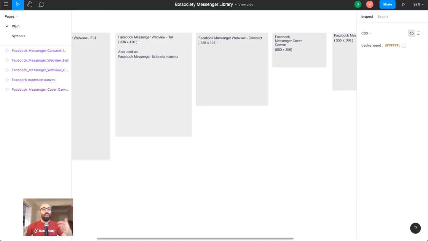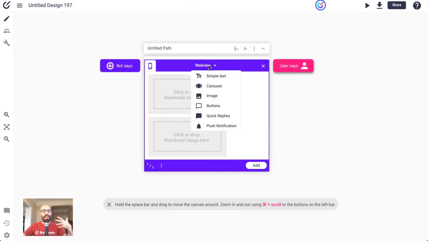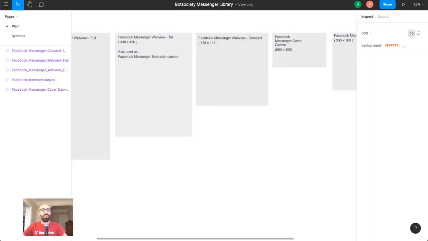Okay, so switching back to Figma, I'm going to take a look at this library file. Now, I will start with a compact web view. What is the difference between those? Just the size of the window that opens on top of your chat. So I'm going to want to start with a compact one, and before I start designing that, I'll design in Botsociety the conversation to get to the point where I need the web view.